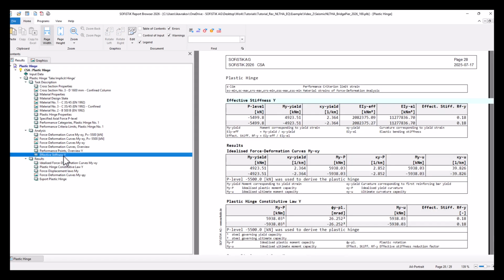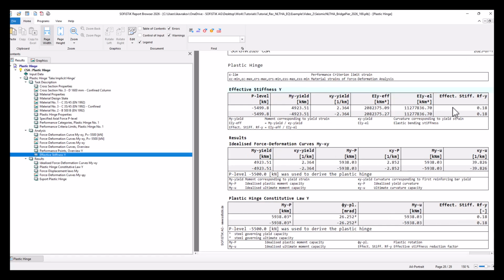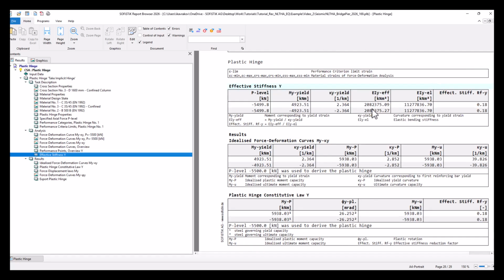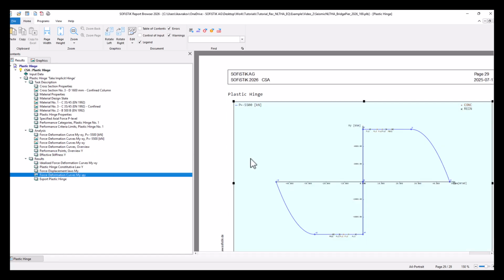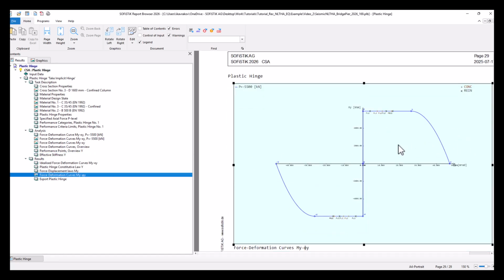Additionally, in the report, we also may see an effective stiffness factor, which is calculated as the ratio between the effective bending stiffness of the section versus the elastic bending stiffness. This factor can be later used in the nonlinear analysis to account for the stiffness degradation due to member damage. We can also see the final moment rotation work law, which will be used for our plastic hinge. This is calculated by multiplying the idealized moment curvature with the corresponding plastic hinge length.